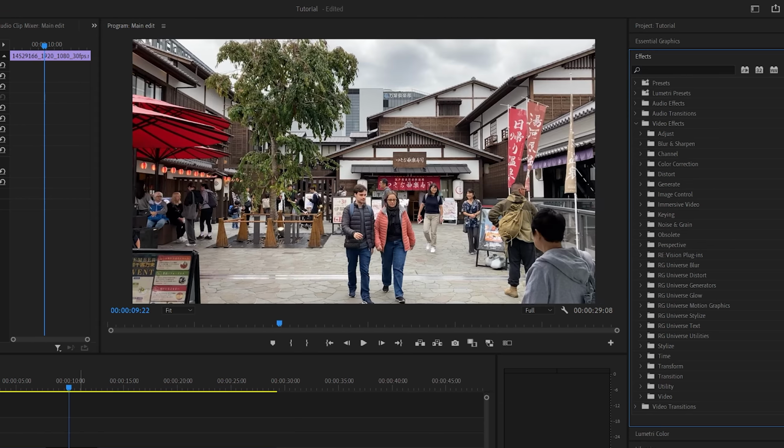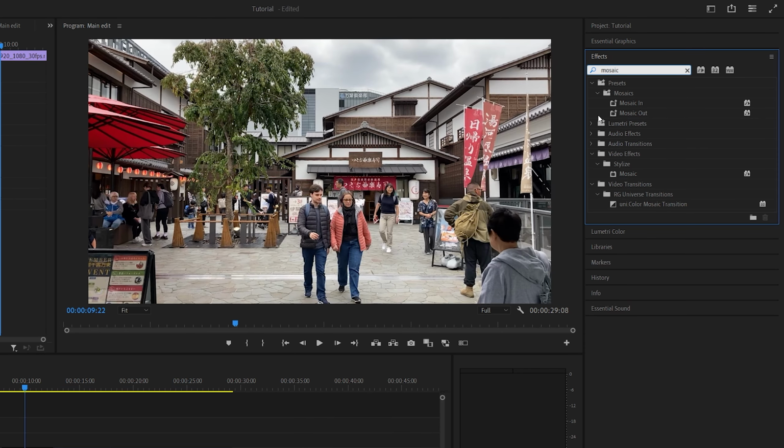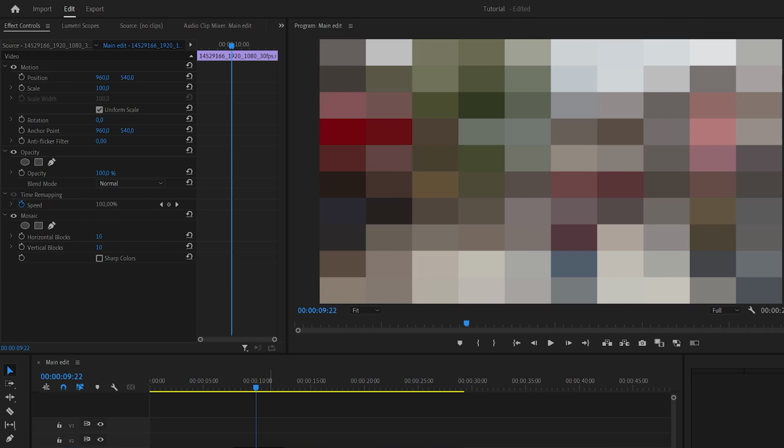Next effect I want to show you is called Mosaic. You can search it up here. Or alternatively you can find it under Video Effects and Stylize. So when I drag and drop it in, you're gonna see another, I would call it a form of blur. The classic way, the old way. It's used to hide faces, number plates, or anything you need to obscure. When we drag it onto the clip, we can adjust its horizontal and vertical blocks.